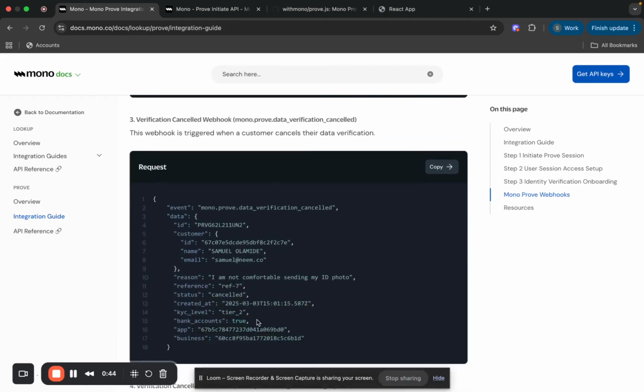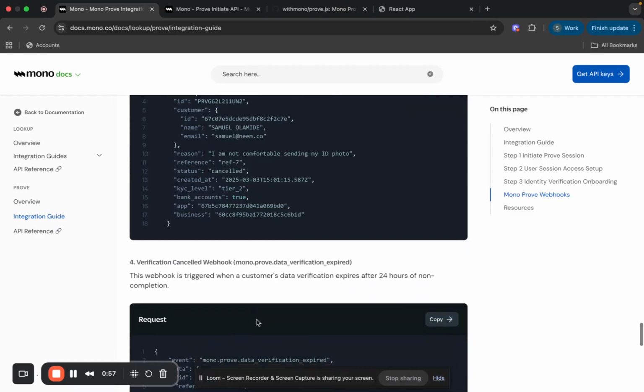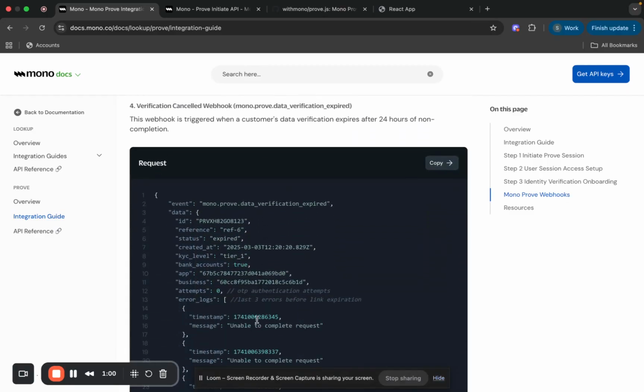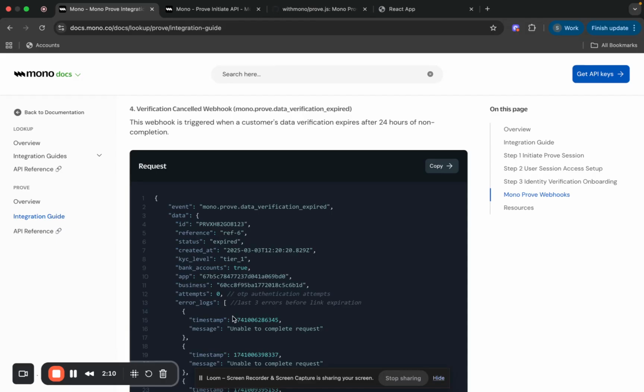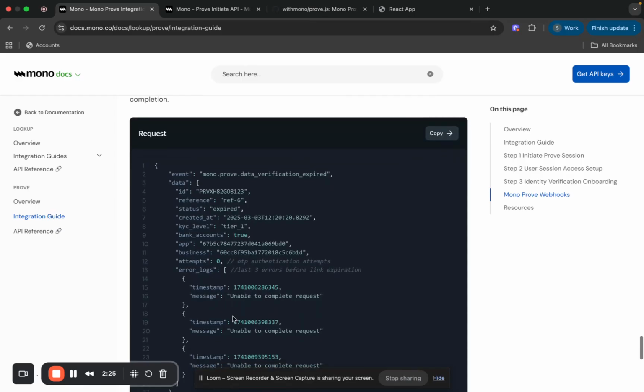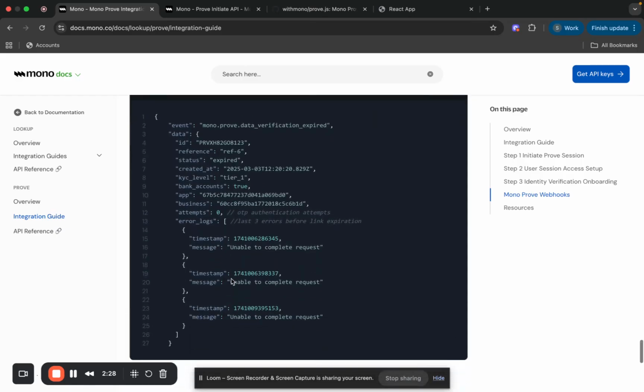The third webhook event that is triggered is the verification cancelled webhook event. This webhook event is triggered when a customer cancels the data verification process. The fourth webhook event that is triggered is the verification expired webhook event. This webhook event is triggered when a customer's data verification expires after 24 hours of not completing the verification flow. This is what the webhook event looks like.